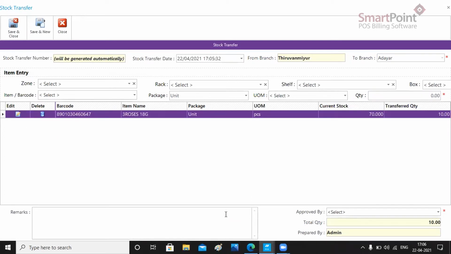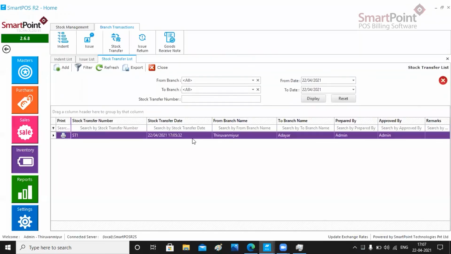Now that the item is added, you can fill in remarks if you want to. Then, approve the stock transfer. Finally, click on Save and Close. The stock transfer has been completed. This stock has been transferred without using the indent nor the issue function. The Ariyar branch has received the stock.